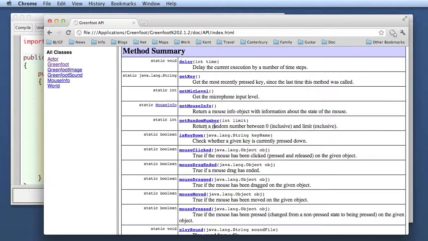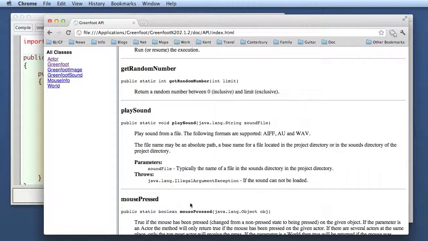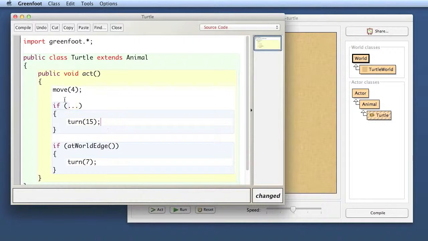So this tells you here, return a random number between 0 inclusive and the limit exclusive. If you click on it, you get a little more detailed information. For the getRandomNumber method, this is actually all the comment we're getting. That is all we need to know. So back to our code. How do we use this now?